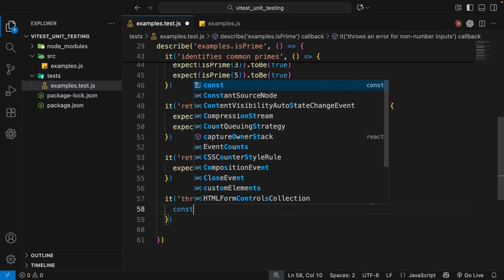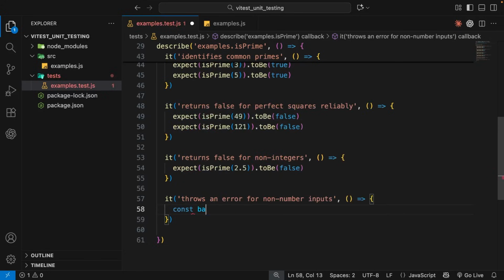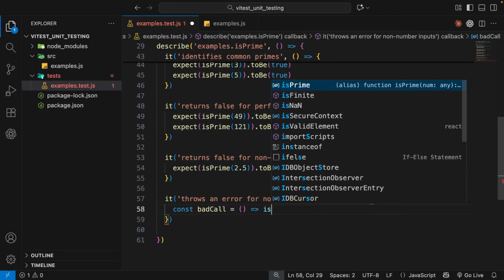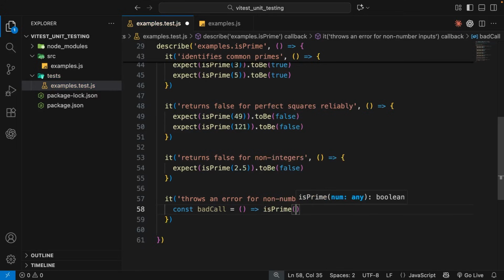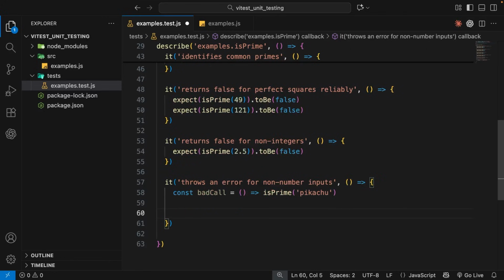So let's say const, and then we'll call this badCall. We'll set that equal to a function, and that function is going to wrap the isPrime function. And as an argument to the isPrime function, we can pass in a non-valid argument like a string, Pikachu, for example. So we would expect this now to throw an error, right?